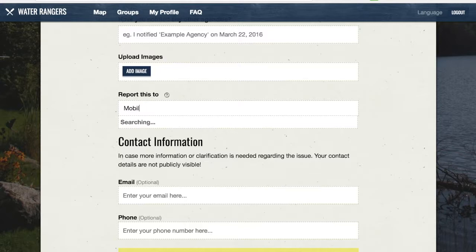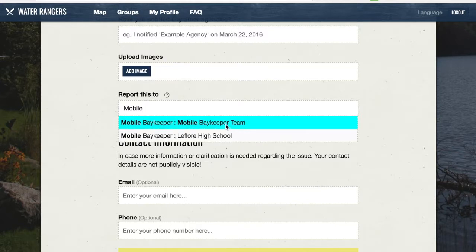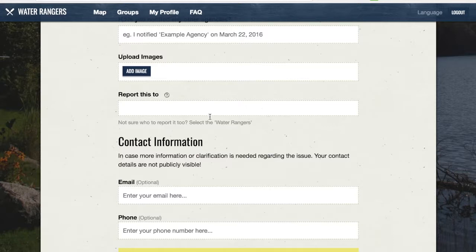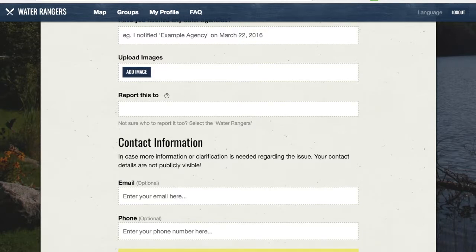So I can search for Mobile, and then I can see the various groups that are accepting issues. If you leave it blank, it gets sent to us at Water Rangers, and then we try and help you figure out who it goes to.